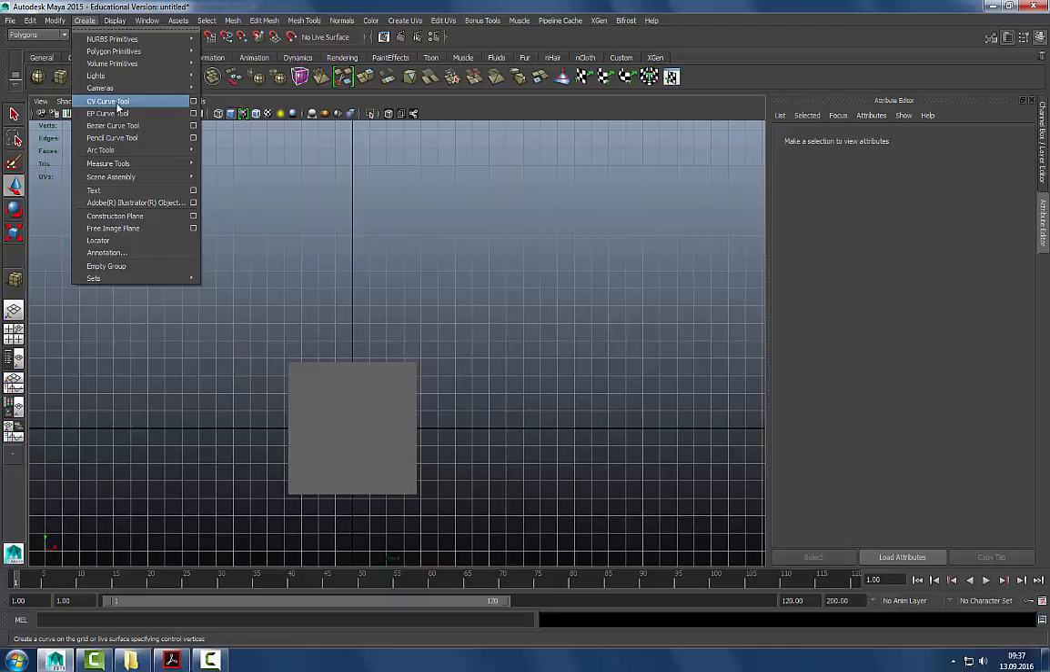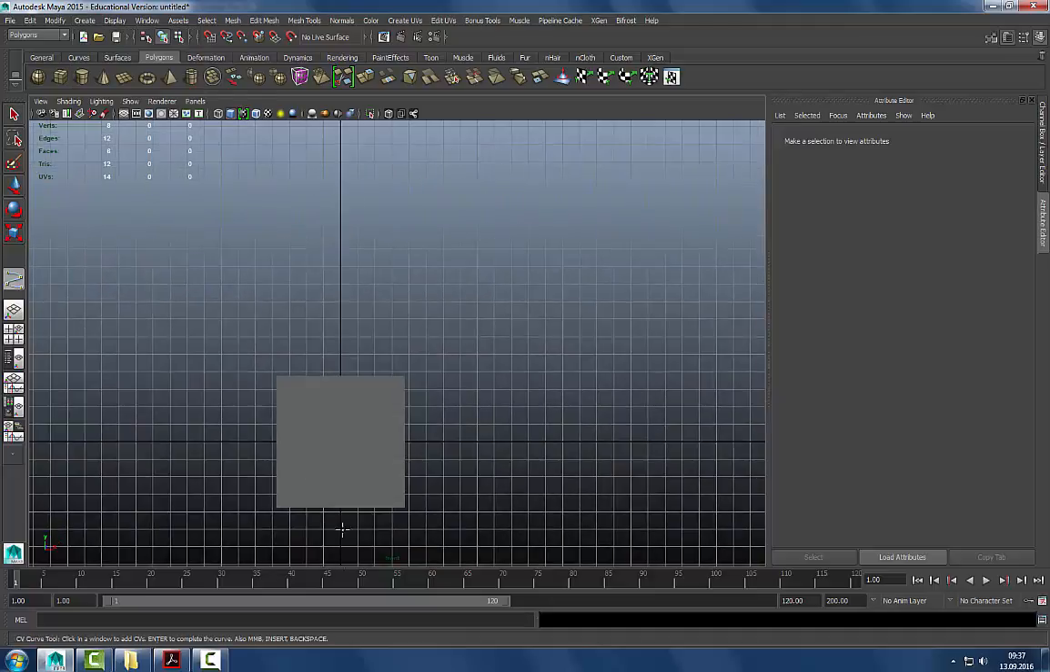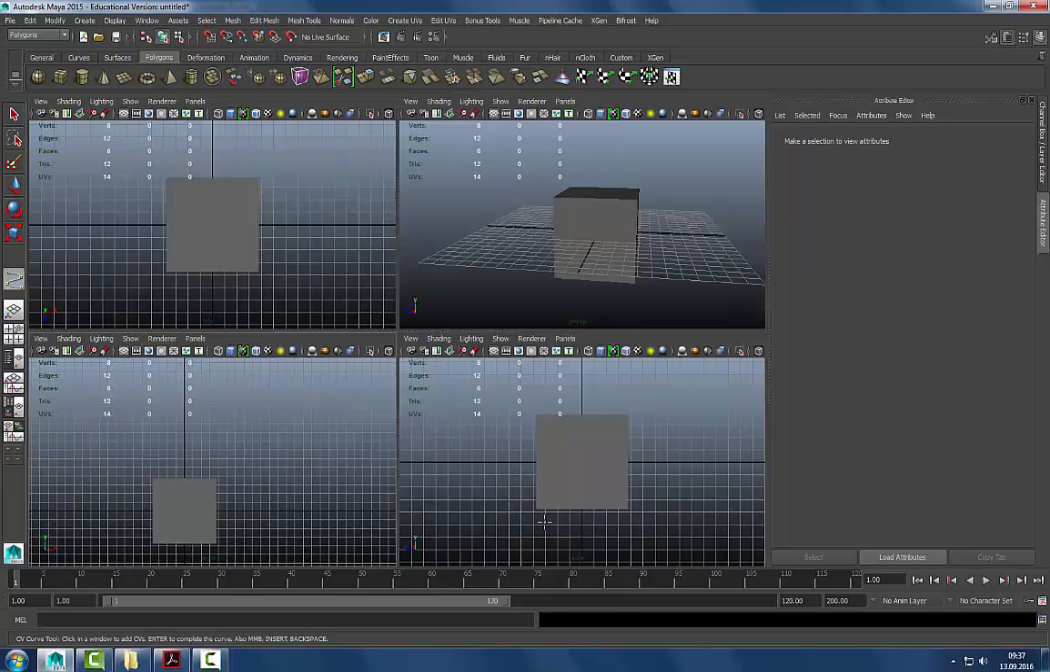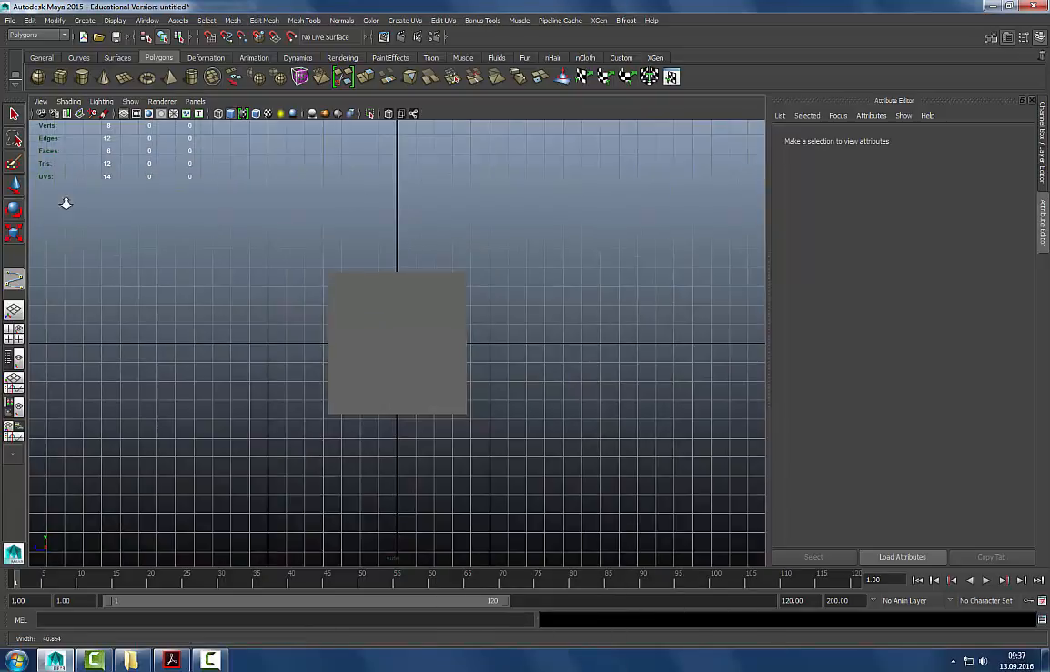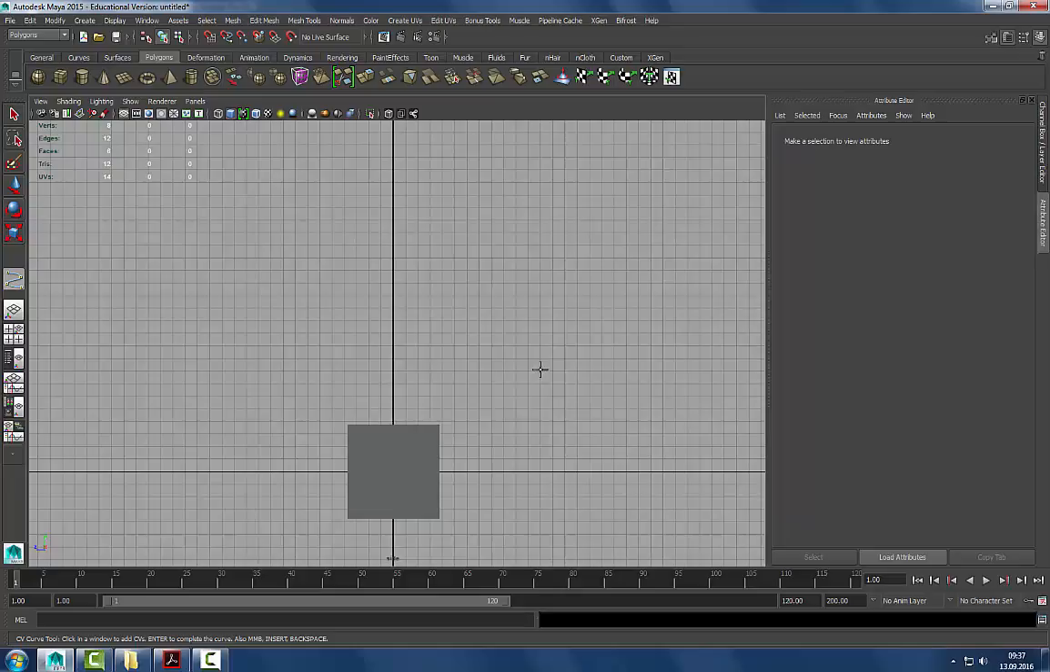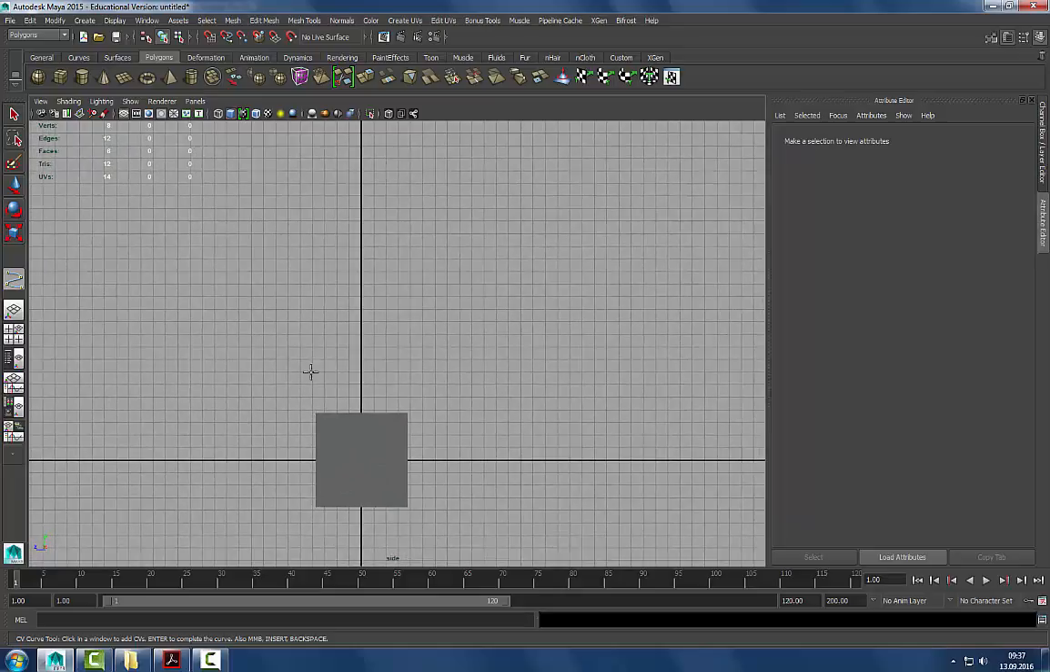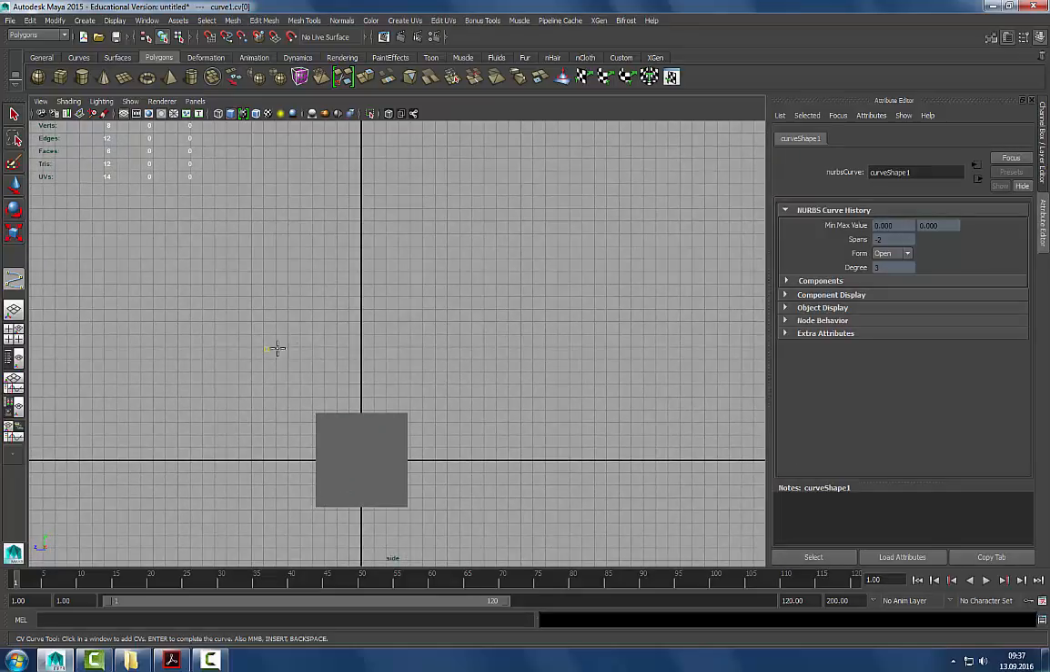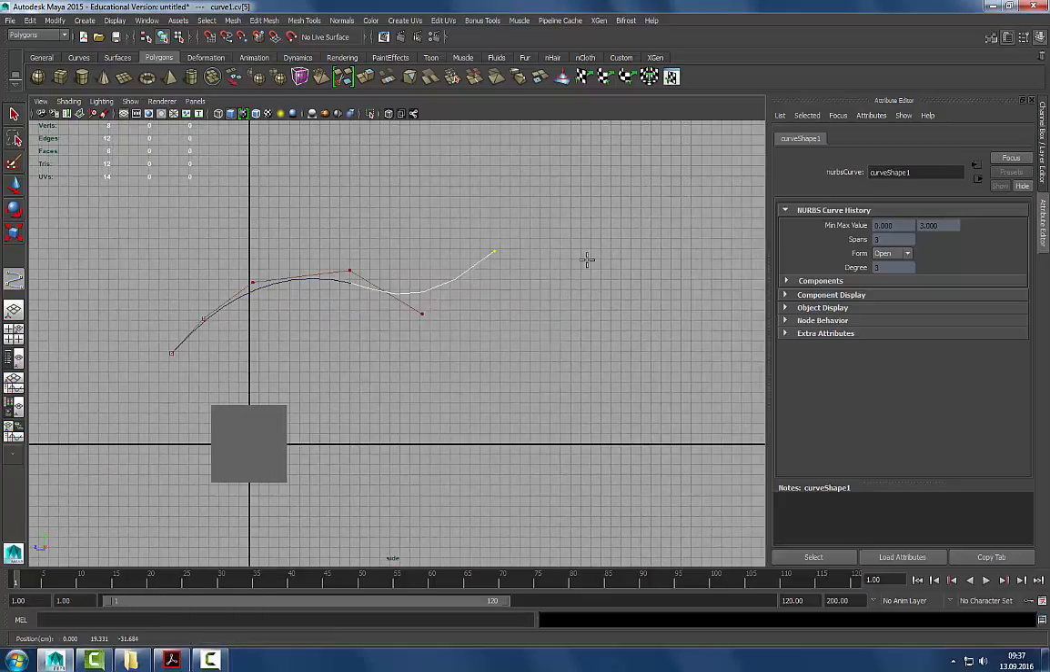So this is the most common curve tool, the CV curve tool. CV just stands for control vertex. It's beneficial to use one of the orthographic views, so I'm just going to go to the side view. Hit Alt B, so different backgrounds you can see. And then I could start drawing out a curve. So place a point, place another point. If you notice, there's a straight version of the curve. That's what's defining the curvature. And then we get a nice curve out of that.